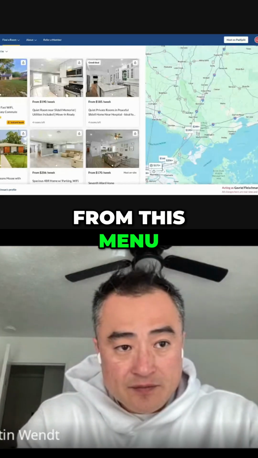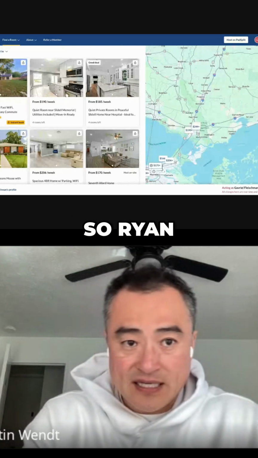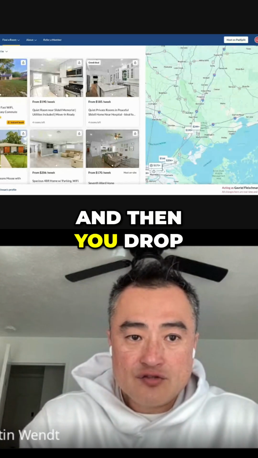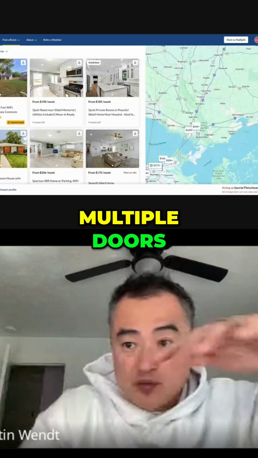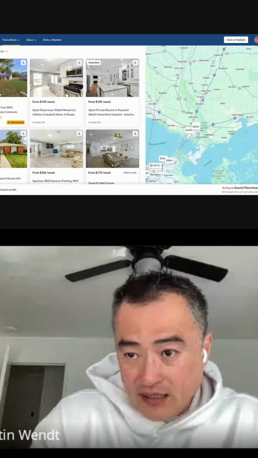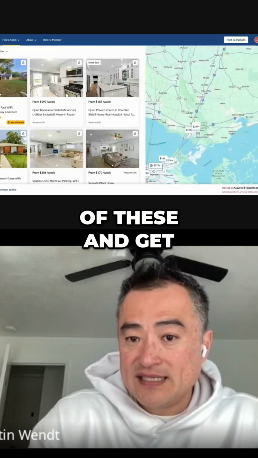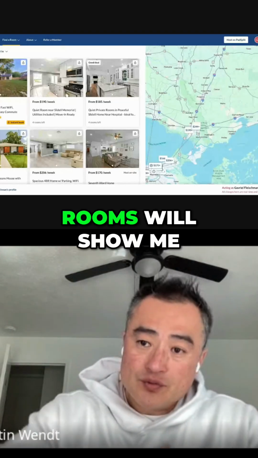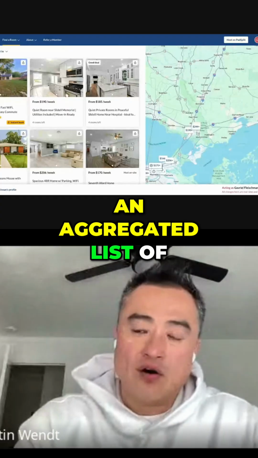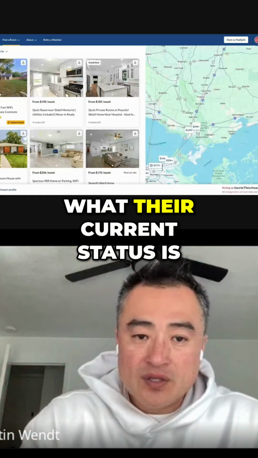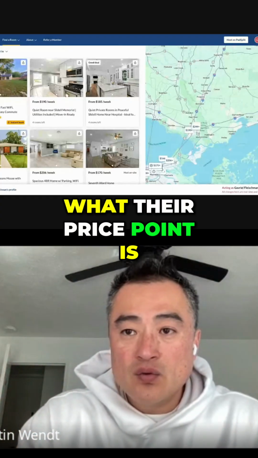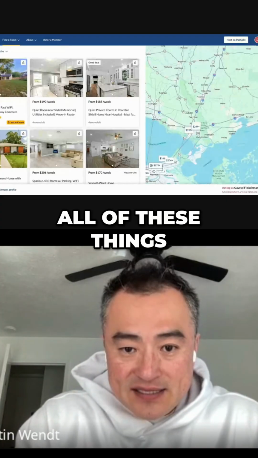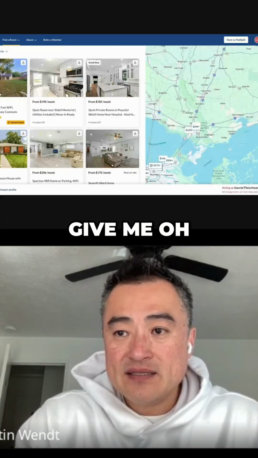From this menu, I'm going to start at the dashboard again. So Ryan, you find this, you scroll over to manage, and then you drop down. You can enter it multiple doors. You can go property, and I can choose one of these and get right into it. Or I can go rooms. Rooms will show me an aggregated list of all available rooms, what their current status is, what their price point is, all of these things that give me... Oh, what did I just do?